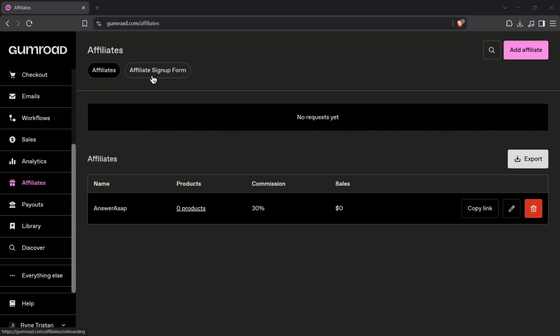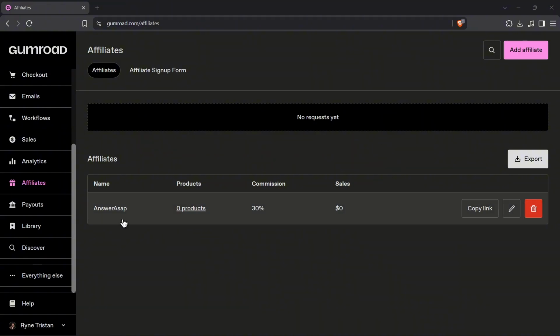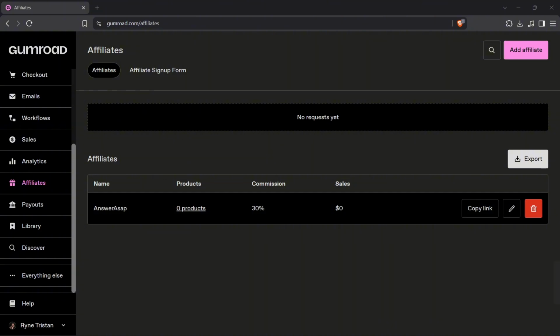All right, so to become an affiliate on Gumroad, you must be manually added by the product's creator, as Gumroad does not have a public directory or marketplace for open affiliate signups. As you can see here, I am the creator, for example, and I've just created an affiliate link for this person. I hope that's clear.